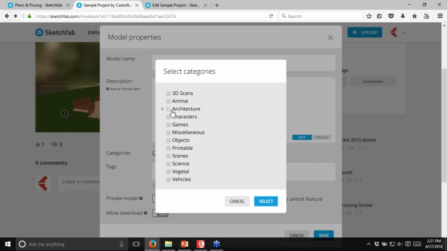So you can see we can list it as architecture, miscellaneous, whatever we wanted to call this model. Again, when people are searching, if they search for specific categories like this, it will bring your models that much closer to the top in the search list.